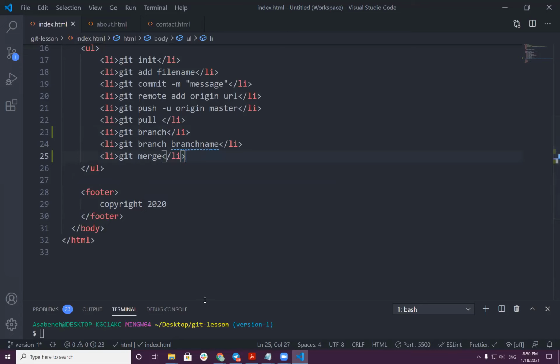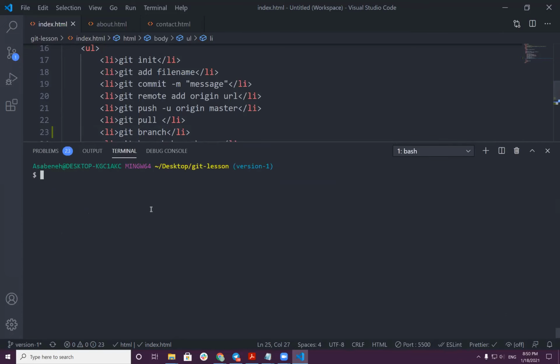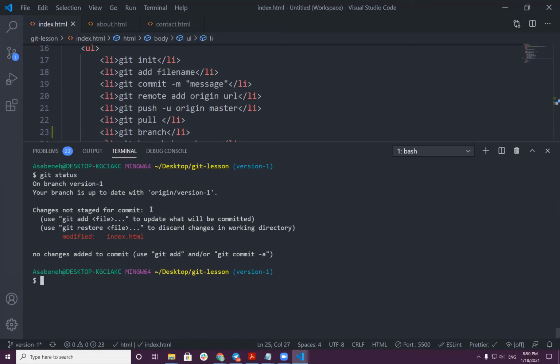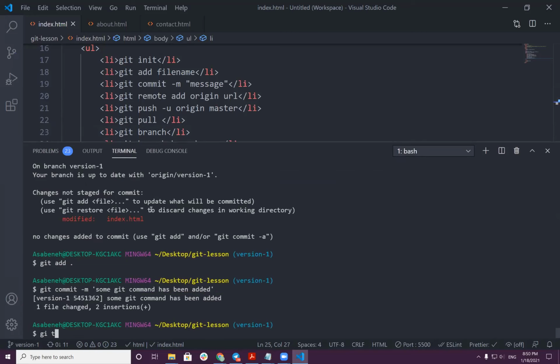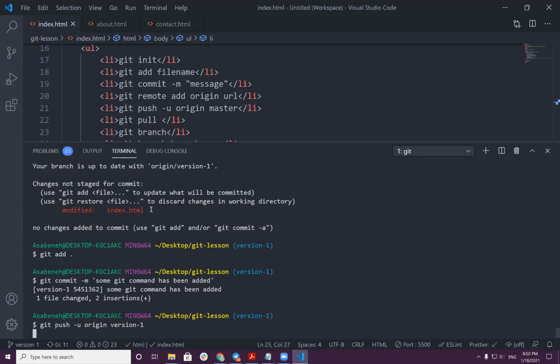Even we will learn how to delete git branches. Okay, now it's already new, right? I mean, so git status, git add, git commit, some git command has been added, right? I have added already. So git push, new origin, and master, am I right? No, because I'm in the version one, so it should be version one, yeah? Yes.